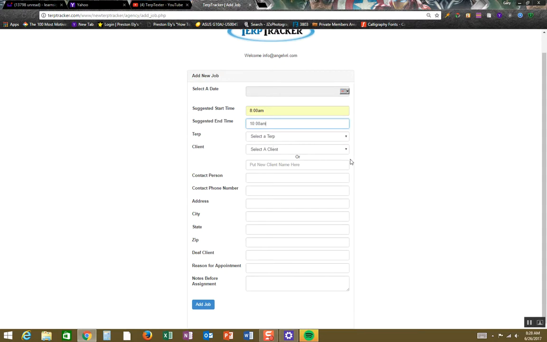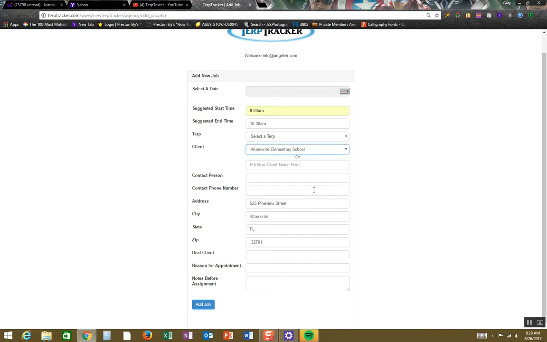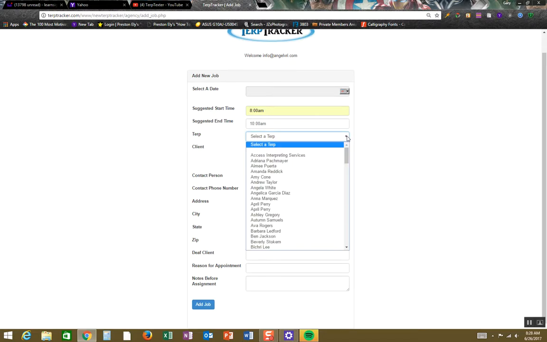Now, if I don't know what interpreter is going yet, I just leave this blank for now. Then I just select the client that I'm going to be going to, and then any information that I have drops down here. Put in the deaf client, what the appointment's for, any notes that I want to tell the interpreter, and I add the job. Once I select the interpreter, if I know who the interpreter is going to be, I can go ahead and put them in here.